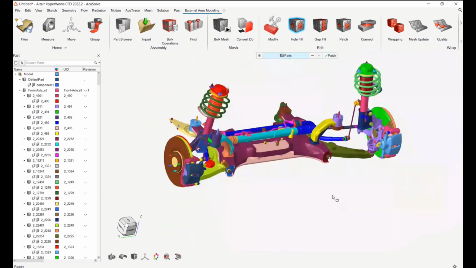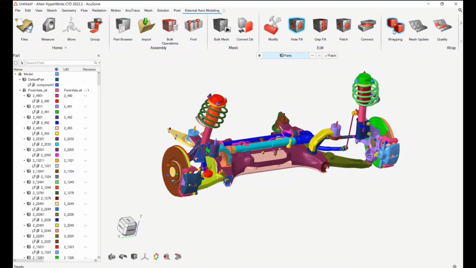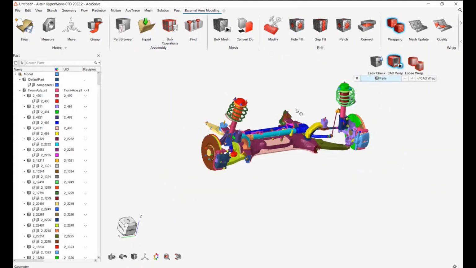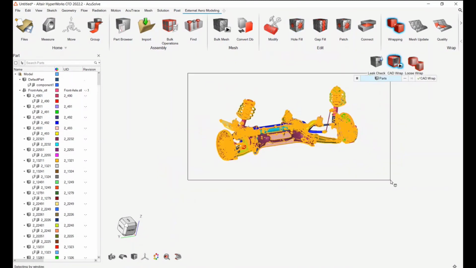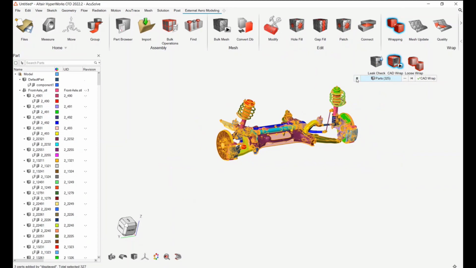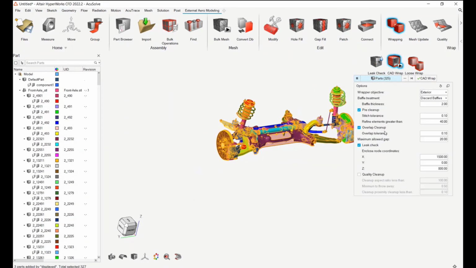Then there are several other tools if you want to trim and all those things. We don't need that, so we can just go through the wrapping process. Here we can select all the parts, and these are some of the wrapping parameters. So we'll just change some of the parameters.